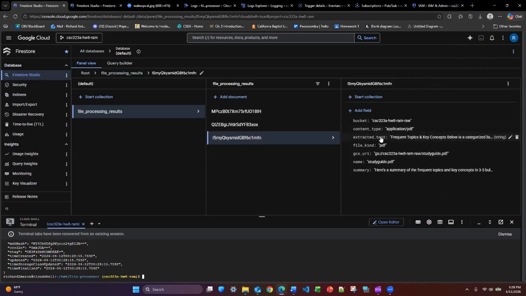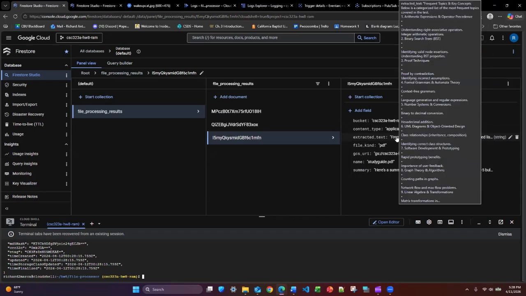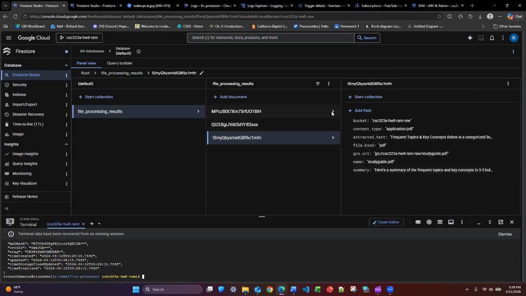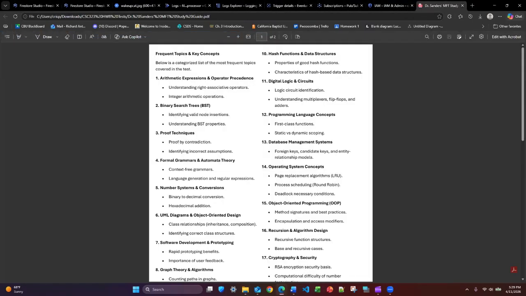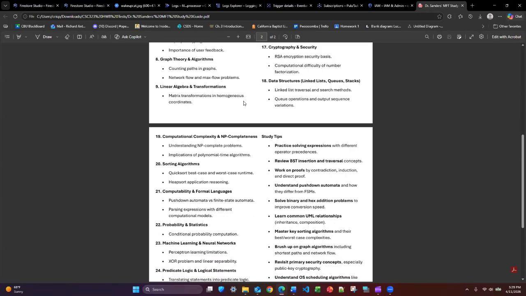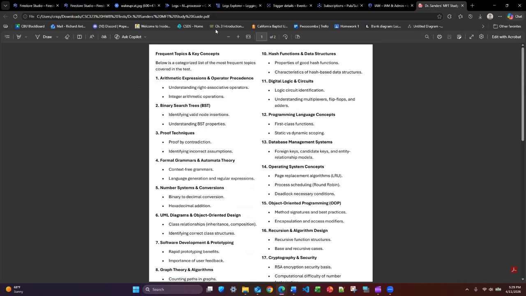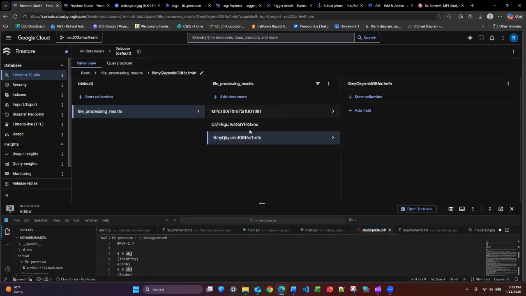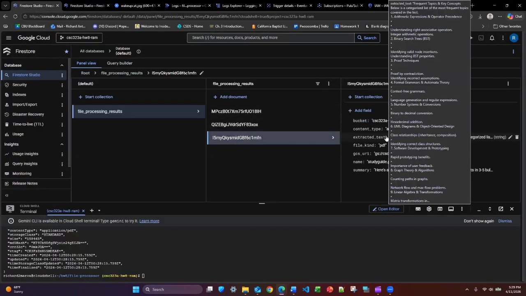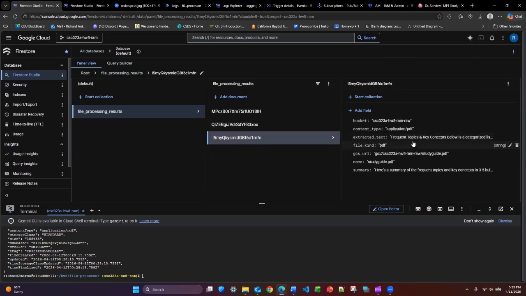And that is exactly what was in the study guide, which, if I pull up the study guide, is just a list of things to look at. If you look into the Firestore Studio, that's basically what this shows, the core computer science fundamentals.